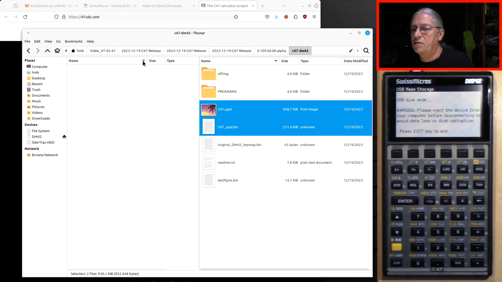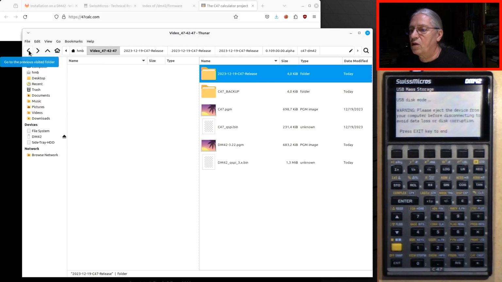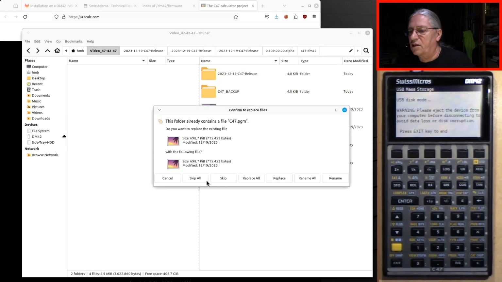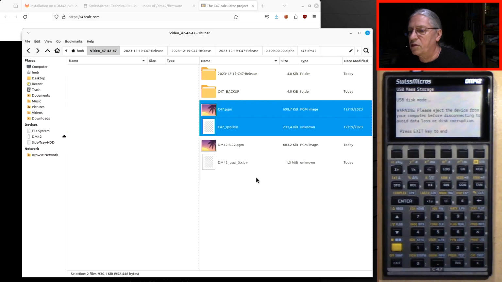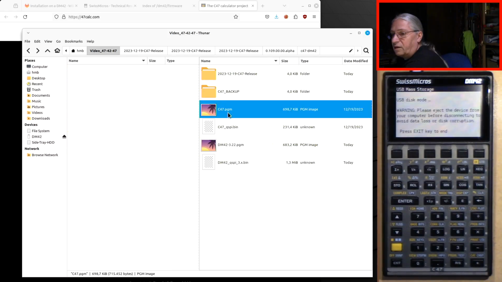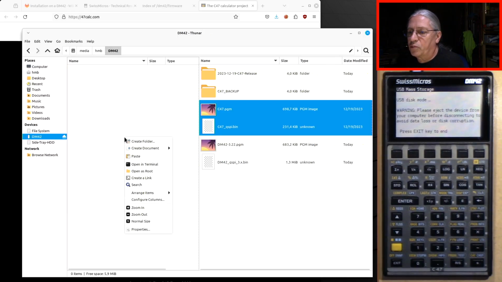I copy these, I change back into our video directory, and here we are. I can paste it now and it will override them. So replace all. So these are the files we need. Here we are on the DM42 side, and again I copy these files and put them in here. So paste.